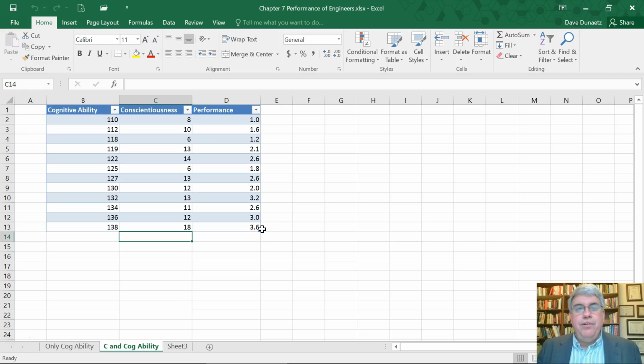Let's look at how we can do multiple linear regression on Excel now. Multiple regression is when we have several variables that we can use to predict what we're interested in. For example, here we have a number of engineers that work for our company, and we have their test scores for two tests, cognitive ability and conscientiousness, and here we've got their performance ratings. And I've sorted them by cognitive ability here.